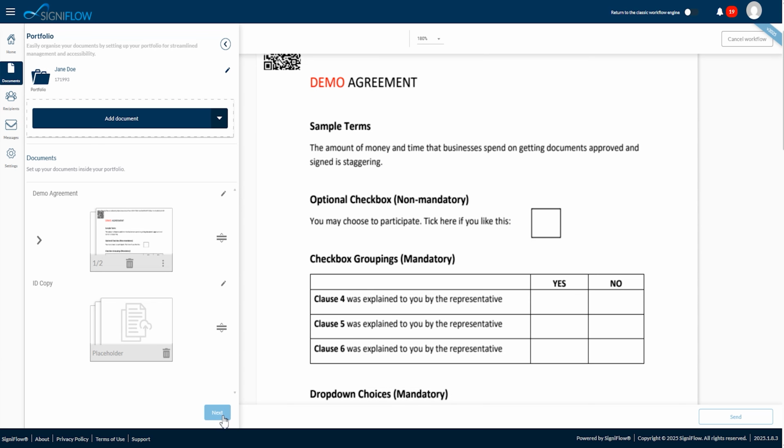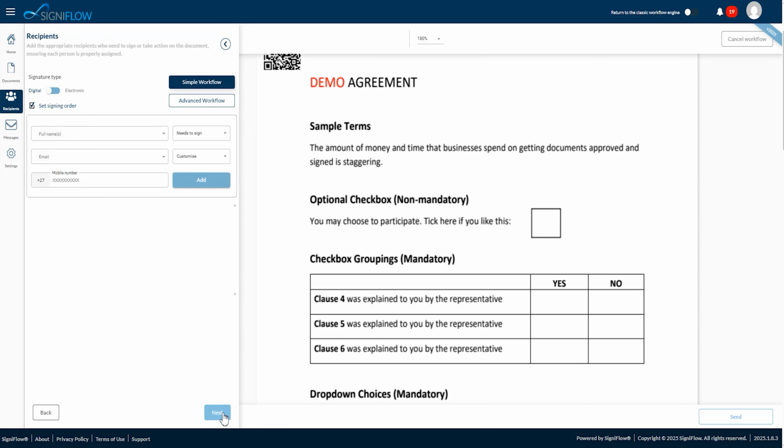Click Next to proceed to adding recipients to the workflow. You'll notice that the basic information required is the recipient's full name and email address. There's also an option to add a mobile number, which is useful if you're using OTPs as a form of authentication. SigniFlow maintains a contact list for your convenience. Everyone within your organization is already available as a contact, and any external recipients you've previously shared documents with are also saved to your contact list.